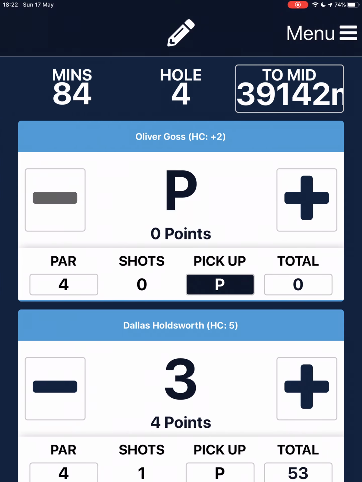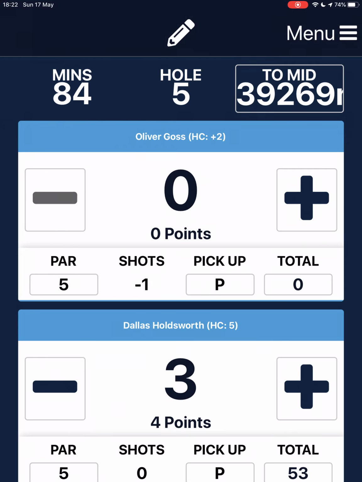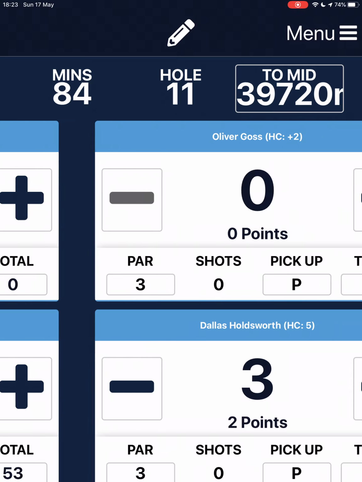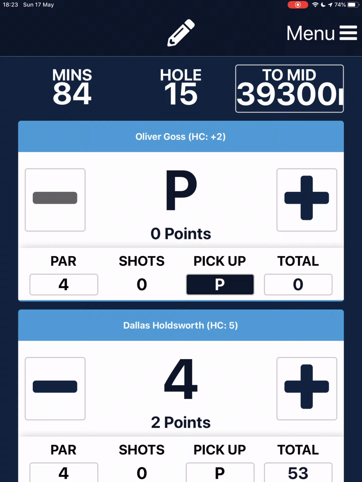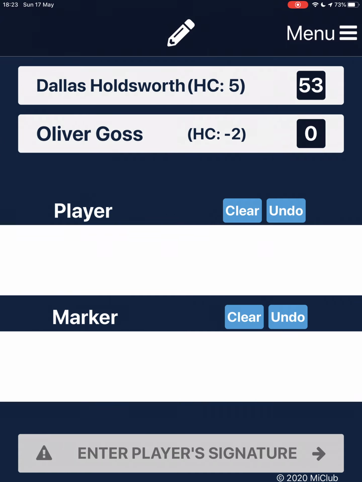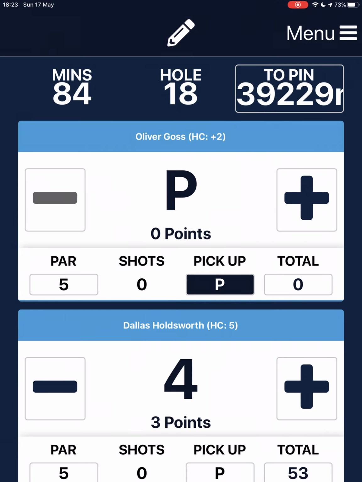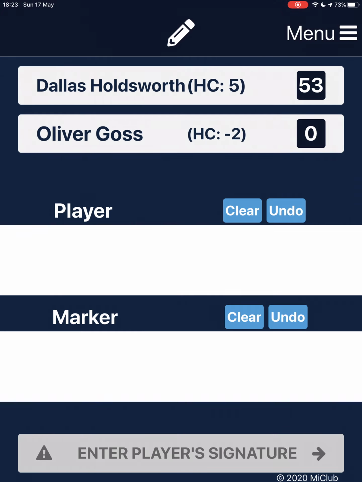Now to submit a score, I'm just going to have to put a score in for all of Oliver's holes. If you miss a hole, it will prompt you to go back to that hole and fill out the scorecard correctly, so that you can submit your partner's score. So I'm just going to move through these very quickly. Now, this is the 18th hole here. I've popped the last score in, and I'm going to swipe right to left one more time.